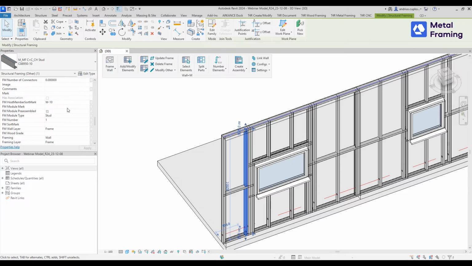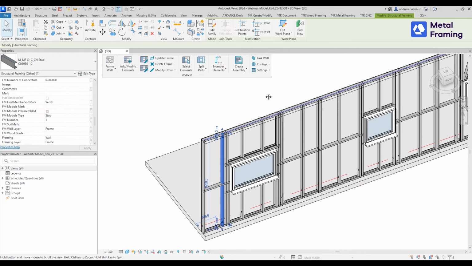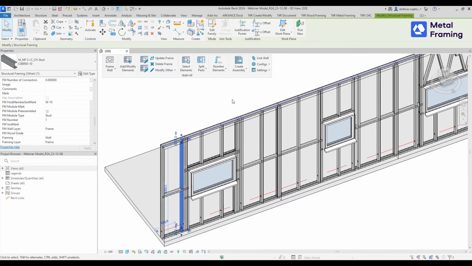Now, what about framing elements? Well, you can also use the FM sort mark parameter or the mark instance parameter. As long as it's an instance text parameter, you can use different parameters for defining the numbers. Now, when you define numbers of framing elements, users usually pay attention to other parameters like cut length, because you want to categorize, or set the numbering arrangement, numbering rules according to different parameters.